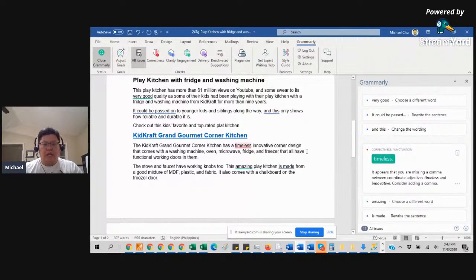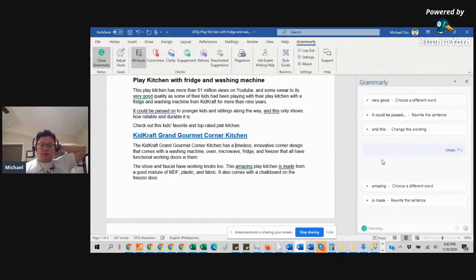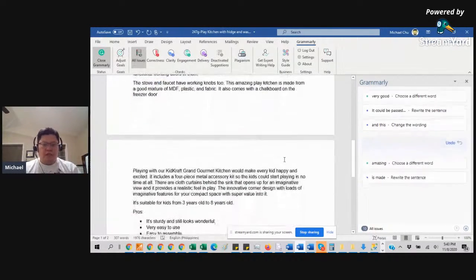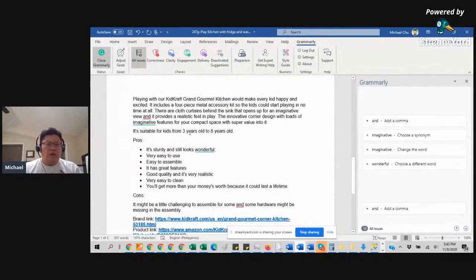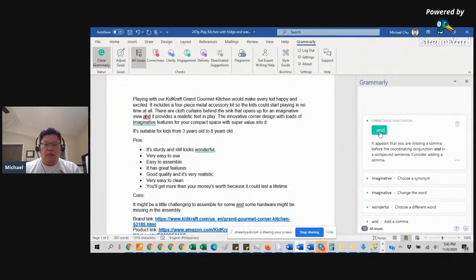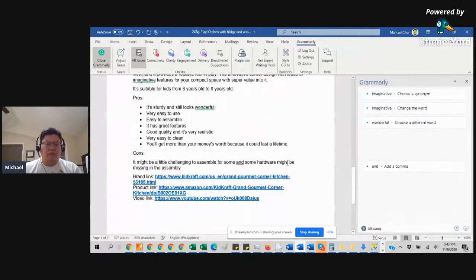Here, it has a timeless, innovative corner design. Again, it should have a comma there, right? So that's the easy part, right? How easy it is to just fix all your problems in seconds. I'm talking about seconds here.